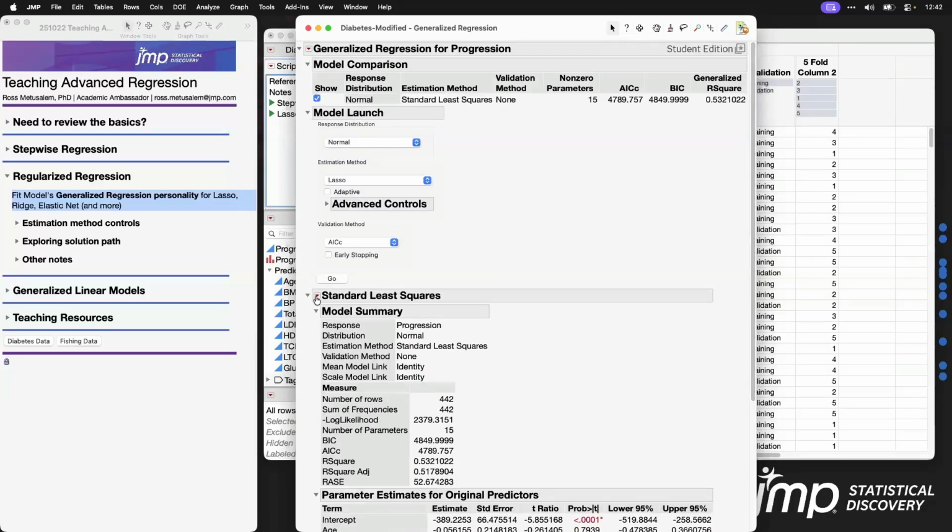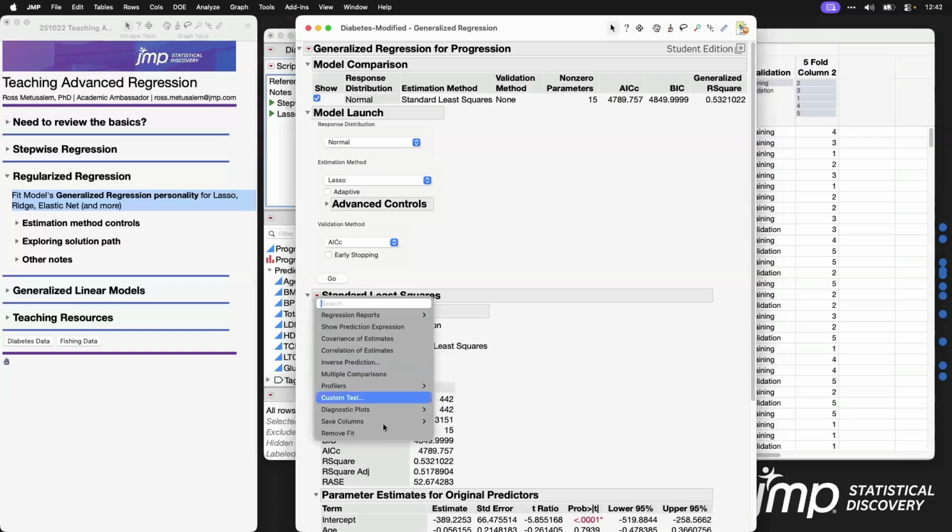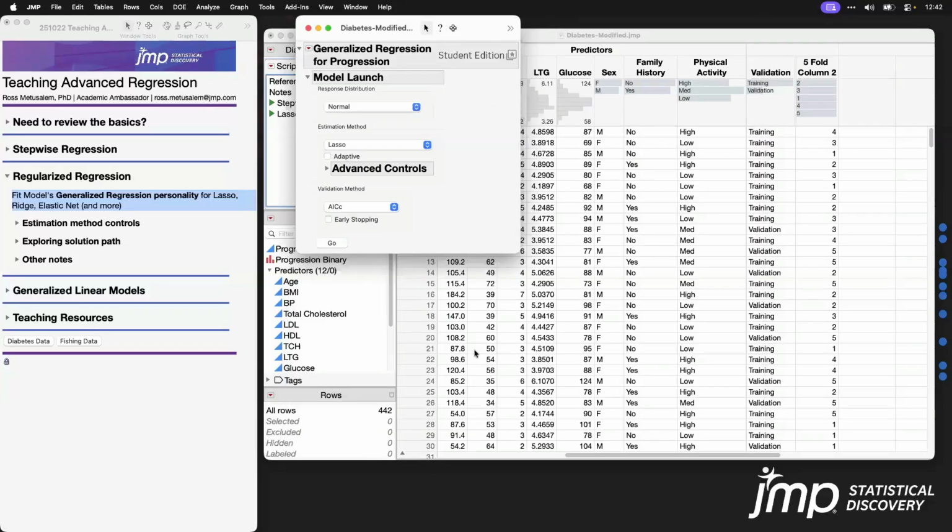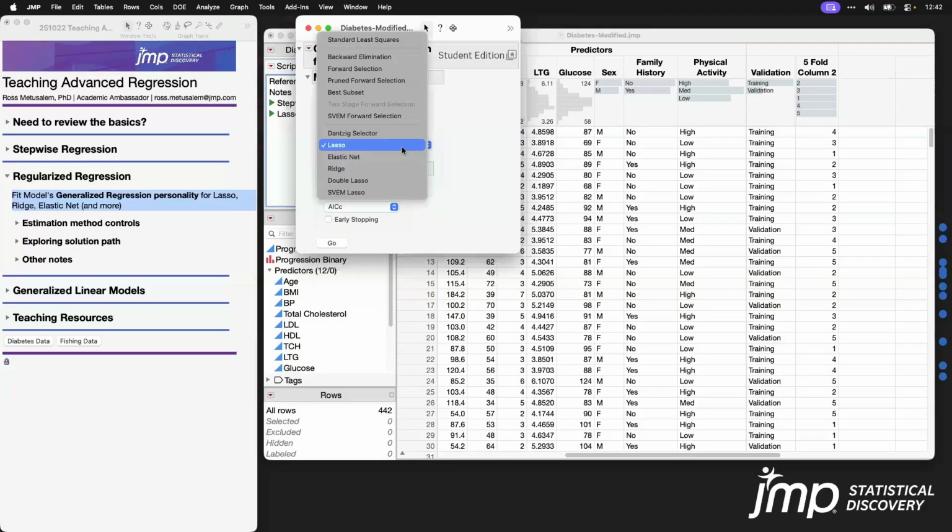I'm going to, for simplicity's sake here, go to the red triangle there, and you'll notice you can remove this fit. The thing in generalized regression is that you can fit and compare multiple models within one window, but you can remove any of them if you want by just clicking remove fit. Okay, now you'll notice I did not specify that I wanted a lasso model in the fit model launch, but I have that option to do it here.